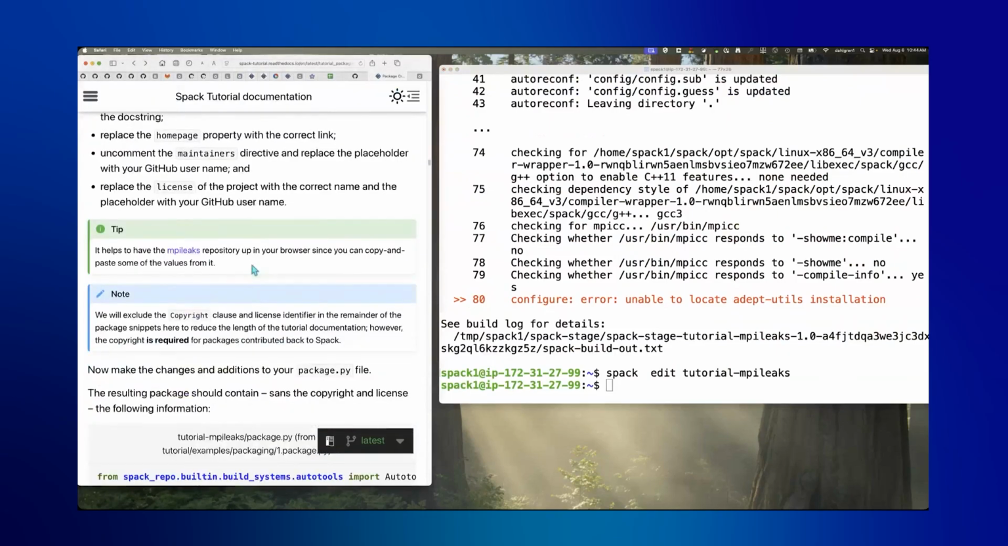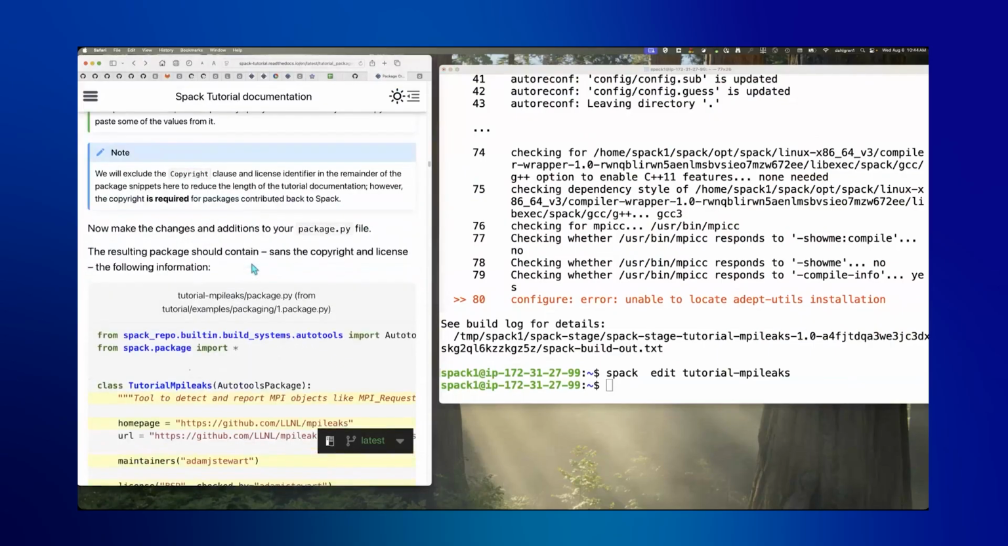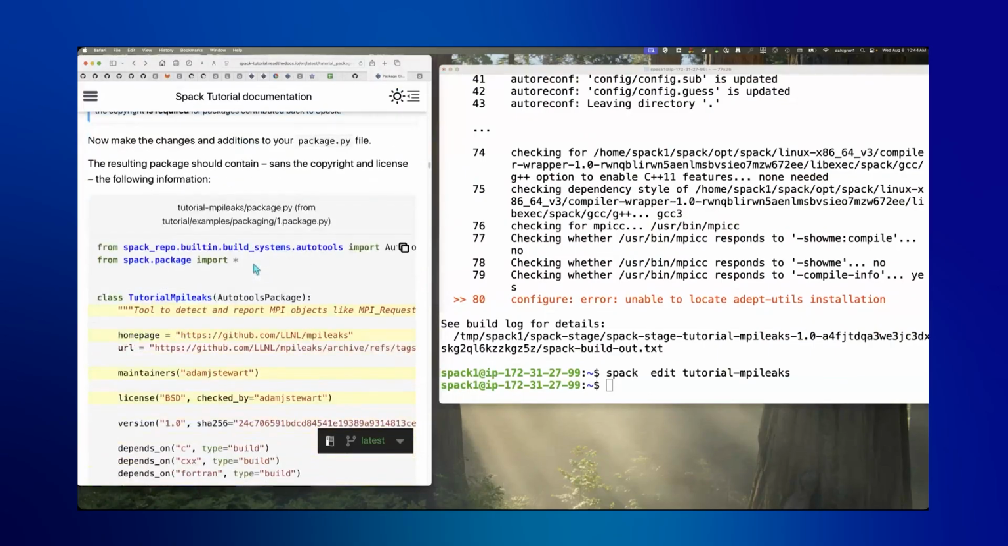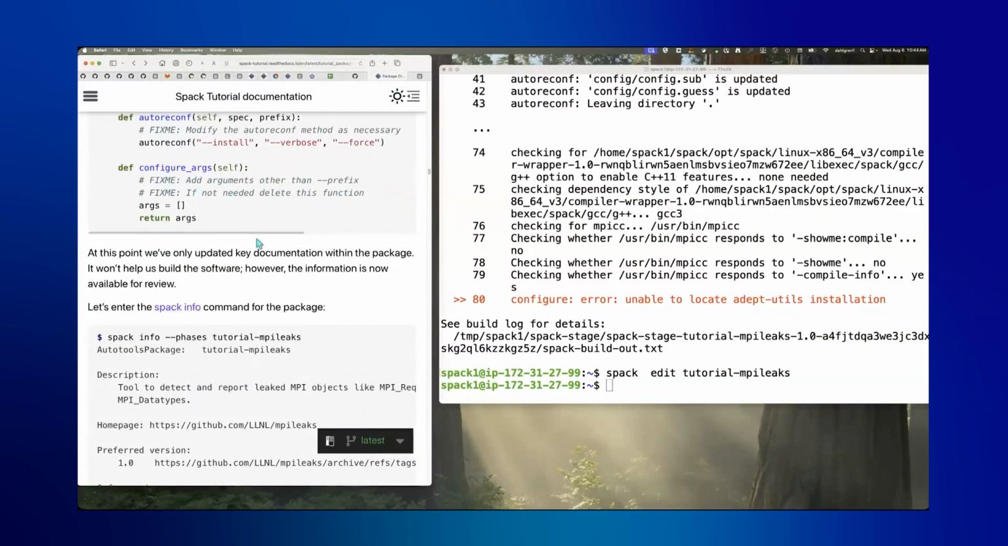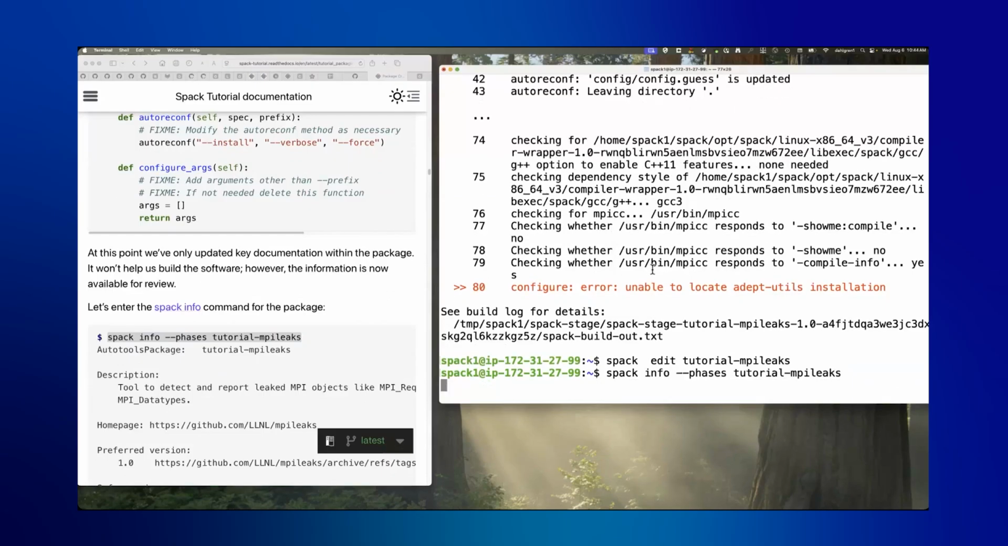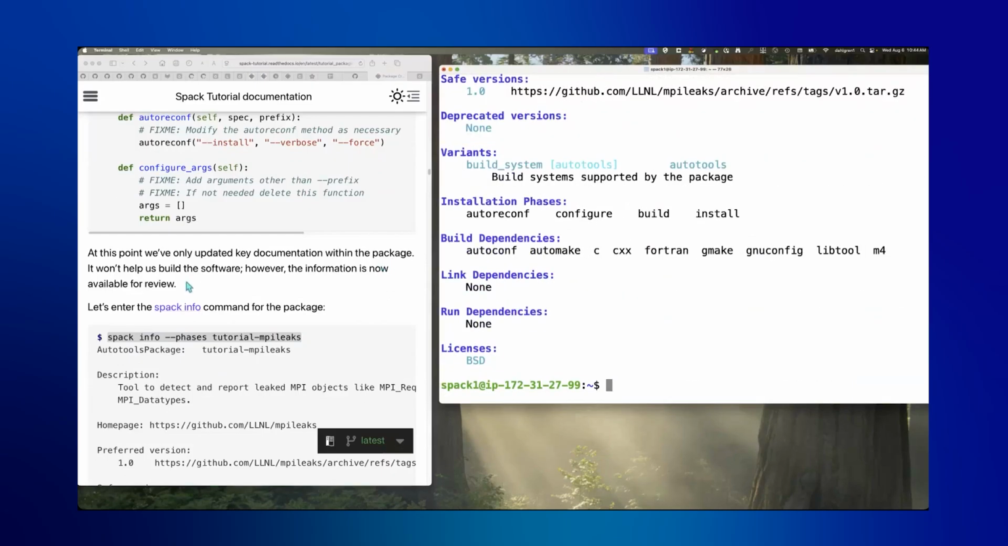And let's look at what that buys us. These are the changes we should see. We're going to run spack info so we can get information about the package. This is something we would expect someone who wants to use your software to run. And we're going to add the --phases option to it since we need that in order to see an important piece of information from here.